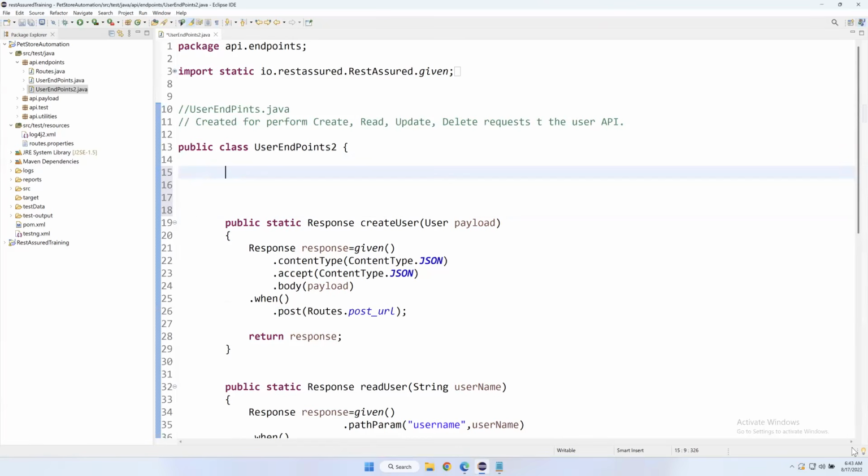So how to write the code for loading your properties file? In Java, we have a special class called ResourceBundle. By using that class, we will be able to load the properties file and read the data from the properties file. Okay.